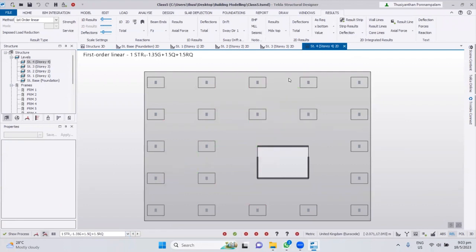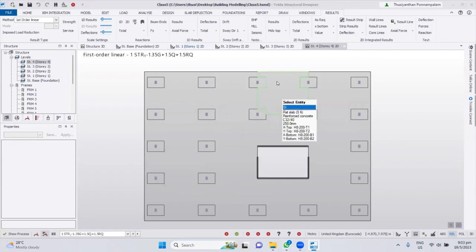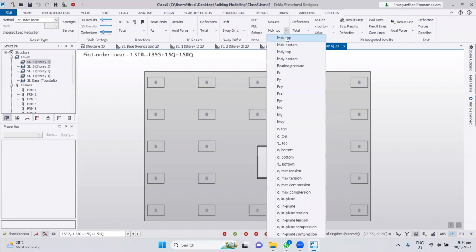Okay, flat slab is 2D, right? Slab results are 2D. Beam results and column results are 1D. This is a 2D result, so it's under the 2D results tab, right? You can see the results. Okay. So here, if you click that drop down, you can see many properties, many parameters. MX top means moment X direction top, right?